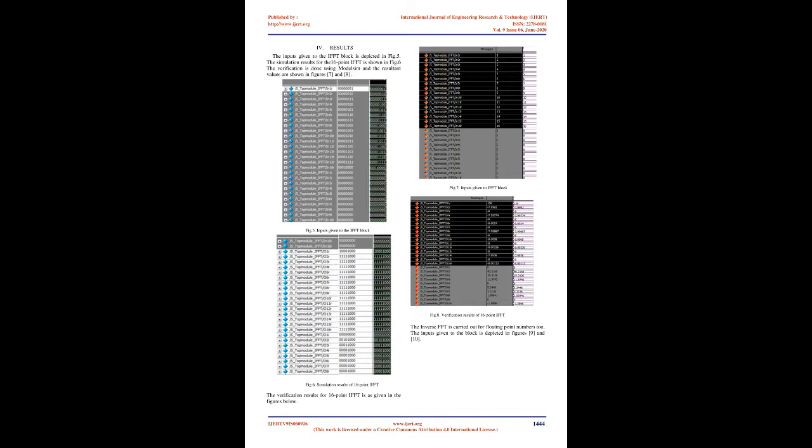Organization of the paper. Section 2 of the paper deals with the system integration. It gives a brief introduction about the approach adopted in the design. Section 3 emphasizes the implementation of the proposed work. Section 4 deals with the presentation of the obtained results. Section 5 illustrates the conclusion and the future scope of the proposed design.